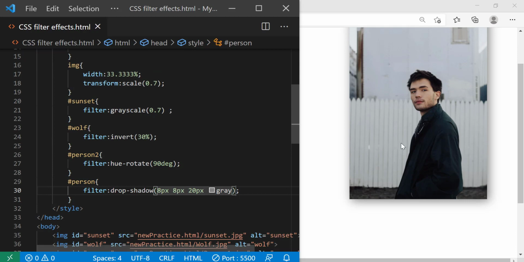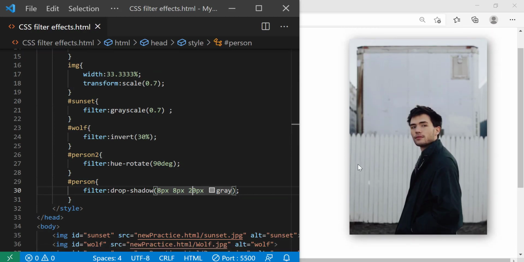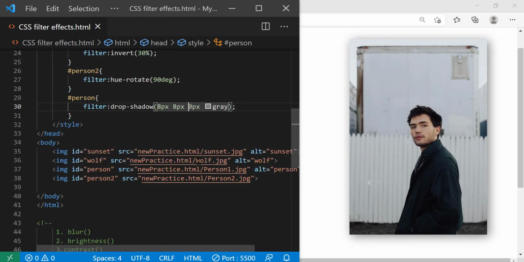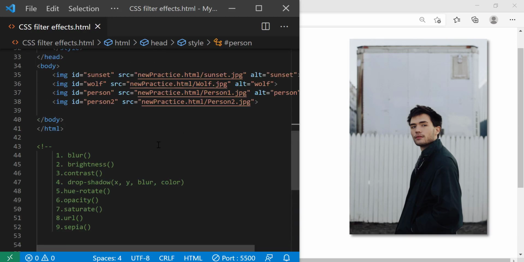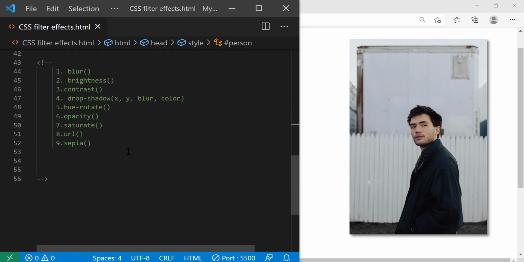And 10 pixels, that's just our blur value that we gave it. We can increase this, and now the shadow is much more prominent. And we can decrease it to make it less prominent, maybe 5 pixels. And if you don't give the blur at all, then the shadow is just going to be a solid color instead of a blurry color. And that's basically what that does.